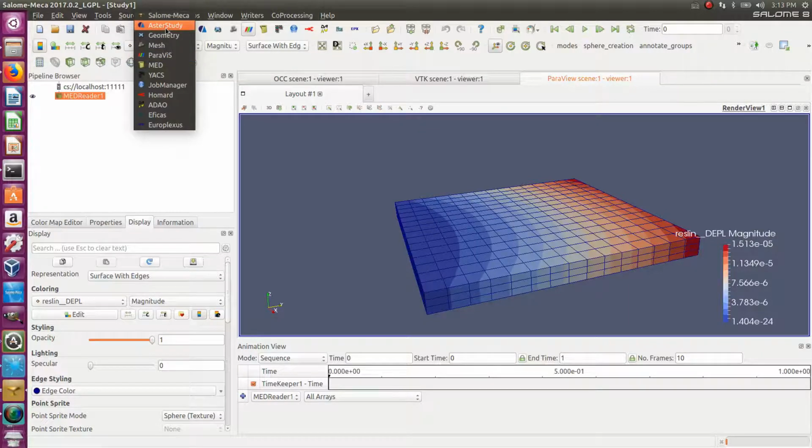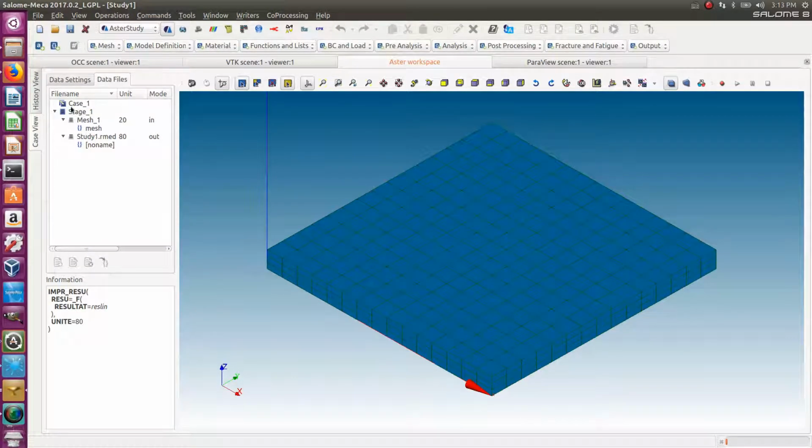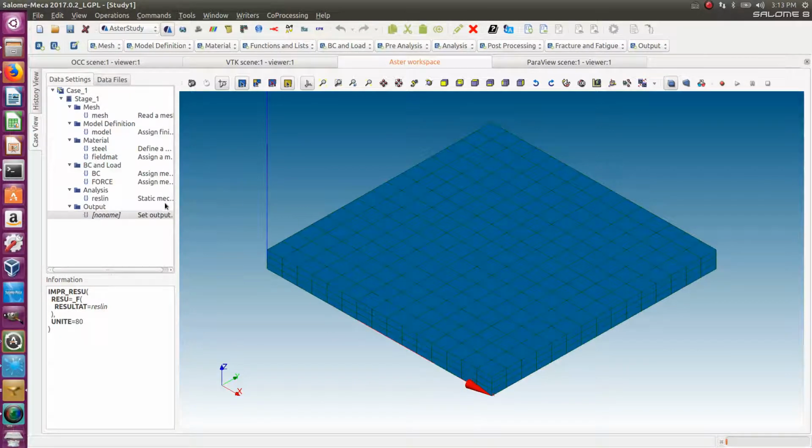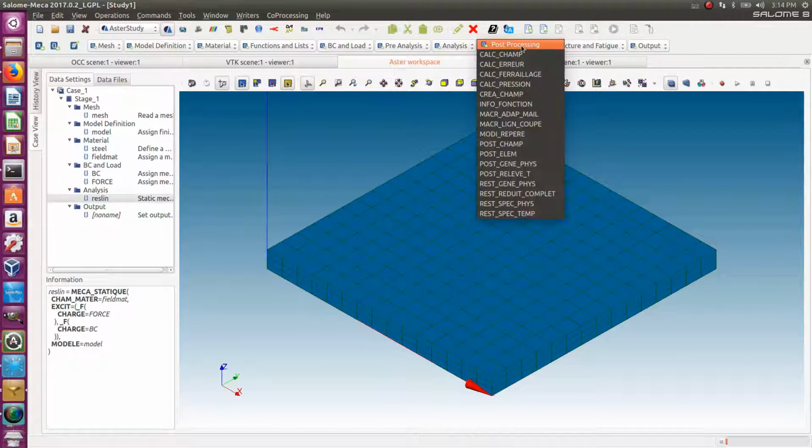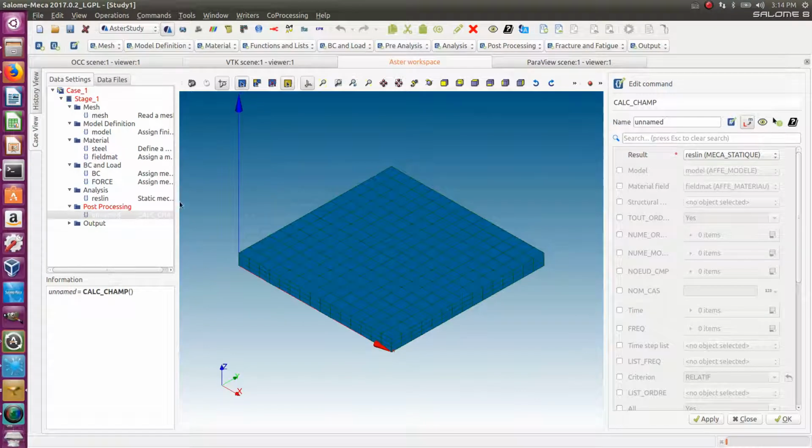So we have to come back to AsterStudy and open back the case and the definition we had. If I want to display the stress, I need to add one more command to my list, which is found in the post-processing area. It's the first one, called CALC_CHAMP. Champ means field in French, so CALC_CHAMP means calculated fields, basically. This is the function that will tell Code_Aster to add some more results to your output.